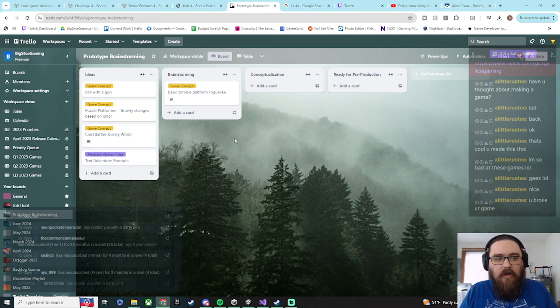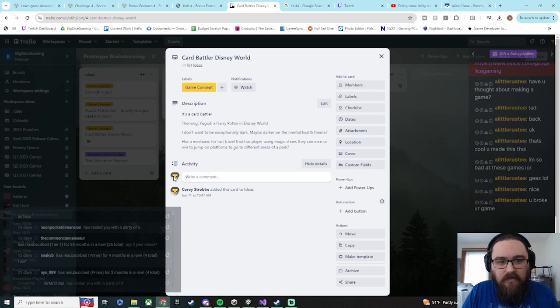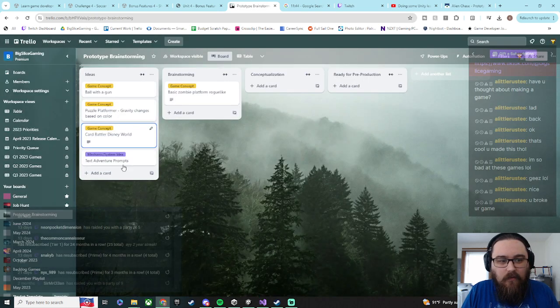I had a dream about a card battler in Disney World. It's like a theme park, but you go around and you can get cards from different stands and stuff, and then it's like Yu-Gi-Oh meets Disney World or something. I don't know. Is that what I wrote down? Yu-Gi-Oh meets Harry Potter in Disney World. I had a dream that I was playing that game, and I thought, oh, that's kind of fun. I want to write this down before I forget. So that's an idea that maybe I want to mess around with.